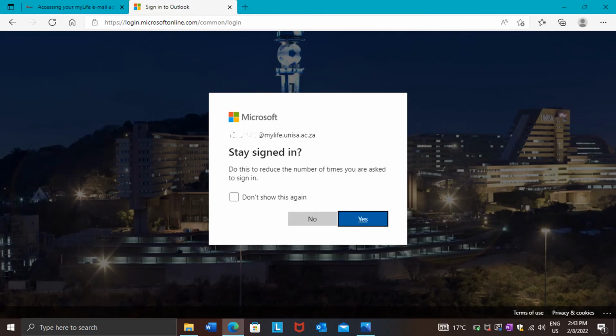Whether you're using a cell phone or a laptop, it's going to ask you this thing, stay signed in. It surely means, do you want to stay signed in? To stay signed in is more like, when you want to access myLIFE, it will not ask you for a password again. It will just automatically log in. So if you say yes, then when you're signing in, it's just going to take you in without requesting you to enter a password.